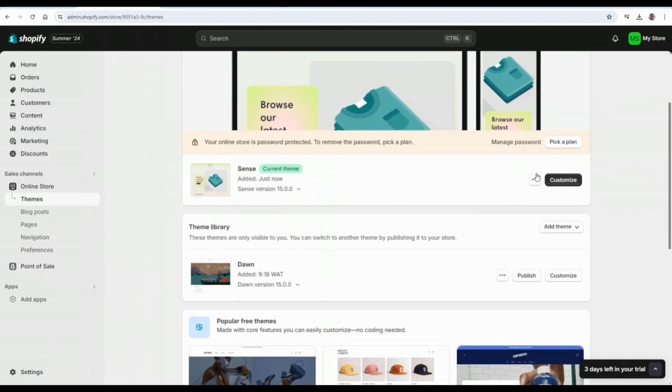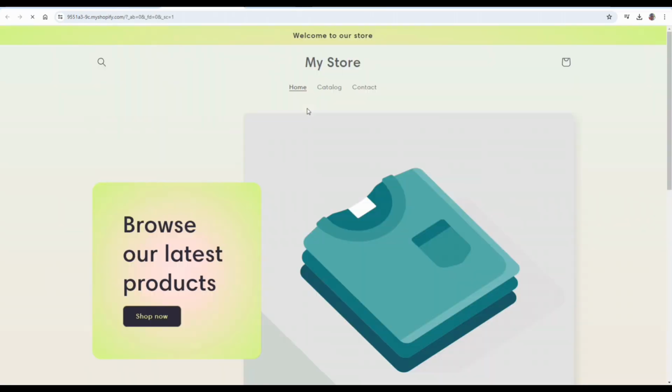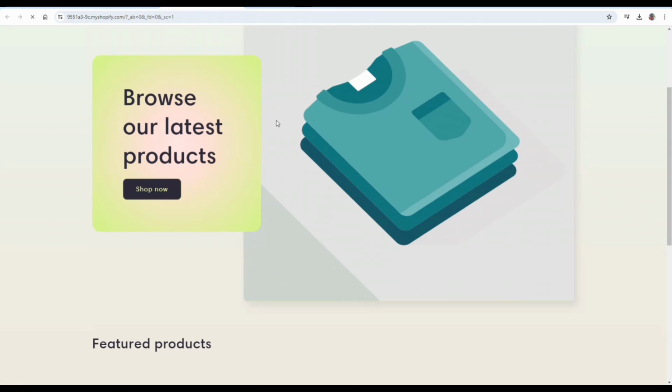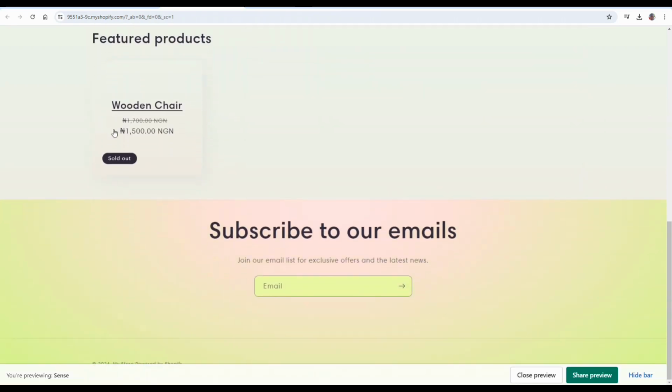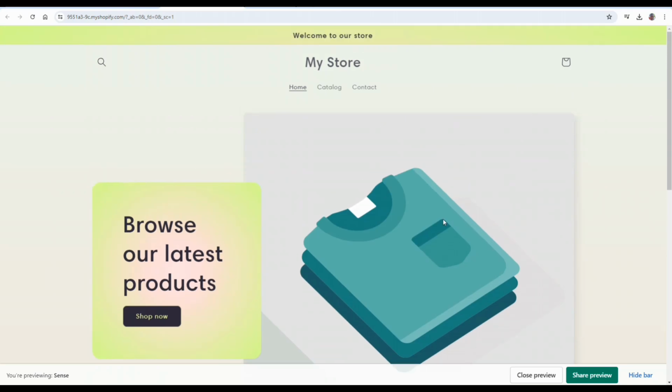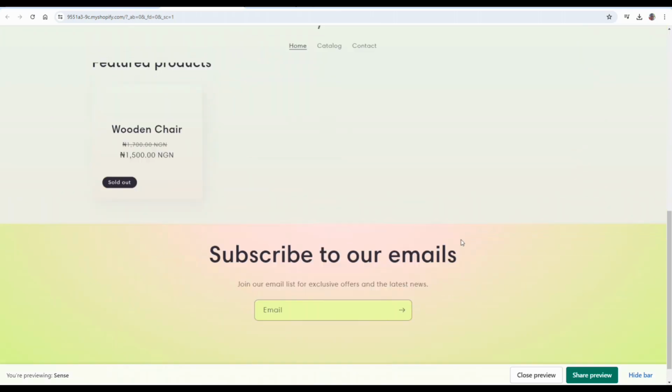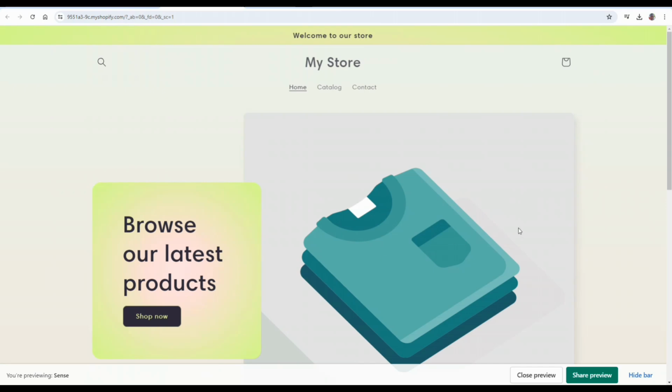You can also click on the 3 dots next to the theme and select Preview. This allows you to see exactly how the theme looks with your products. Initially, it might show some dummy content, but this is just to demonstrate the layout. As you add your own products, everything will fall into place.